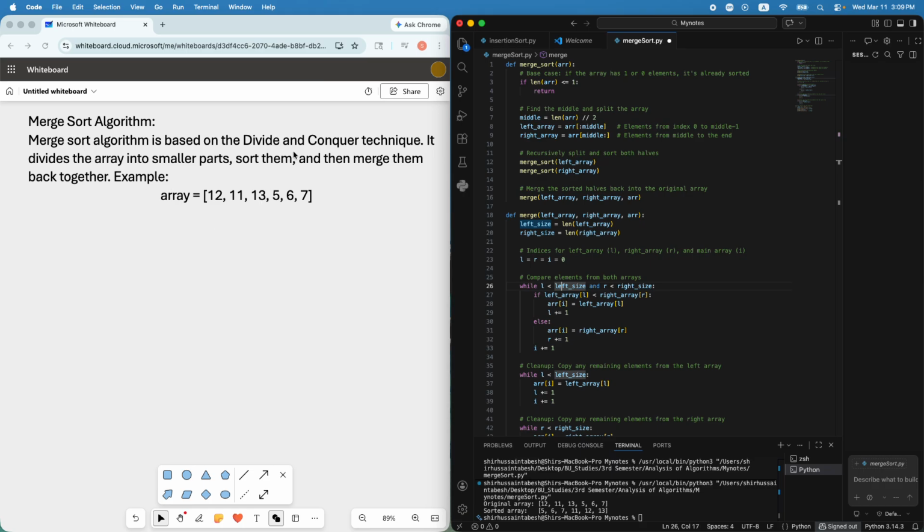As you see here, it sorts based on the divide and conquer technique. That means first it divides the array into smaller parts, then sorts the smaller parts, and at the end merges them back together. Let's see how we can do that. First of all, we need to find the middle element in order to divide it into two parts.